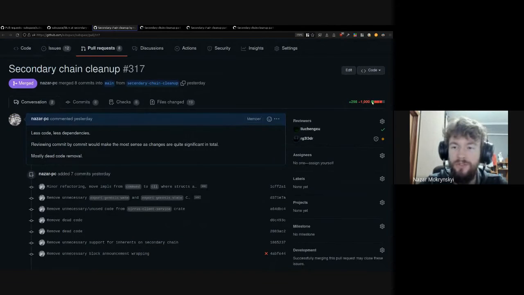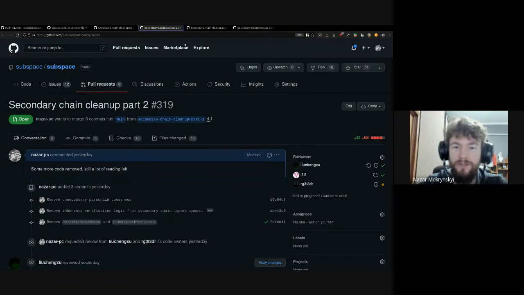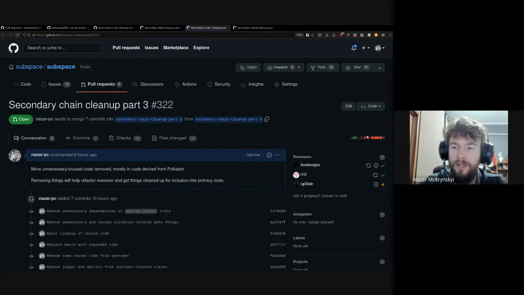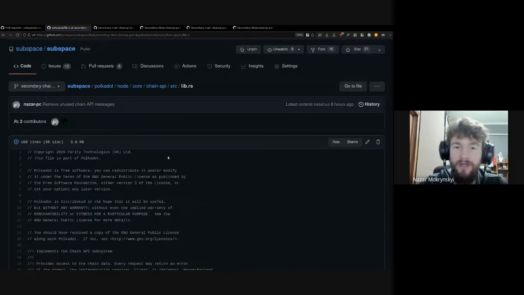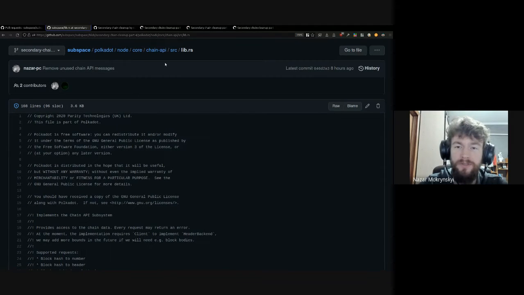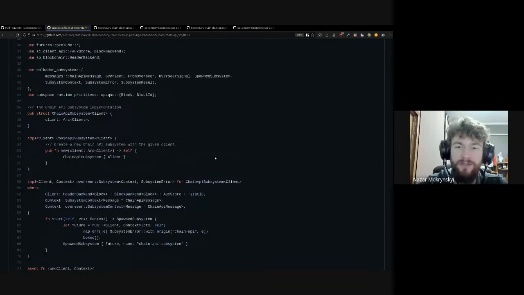So one was merged, it removed some of the code. The other one is still open, and it also removed some of the code. And there are 2 more. This one is pretty big. In the end, all these pallets that we've adopted from Polkadot are basically reduced to a bare minimum. For instance, we have this chain API subsystem for Overseer, and it just contains basically this.